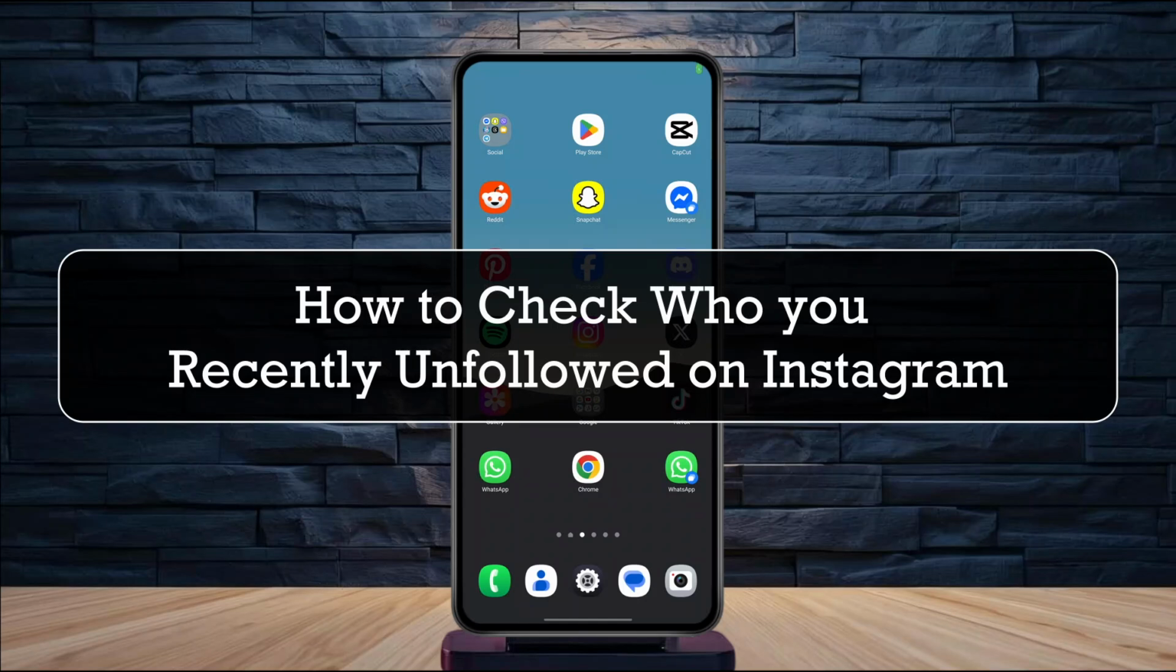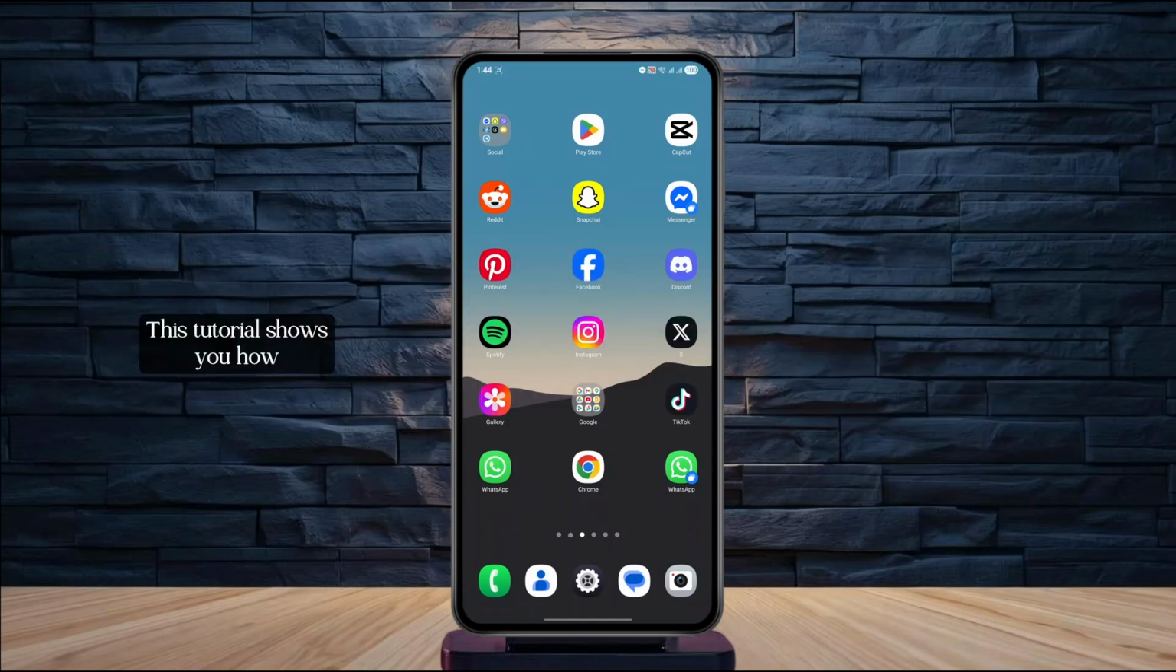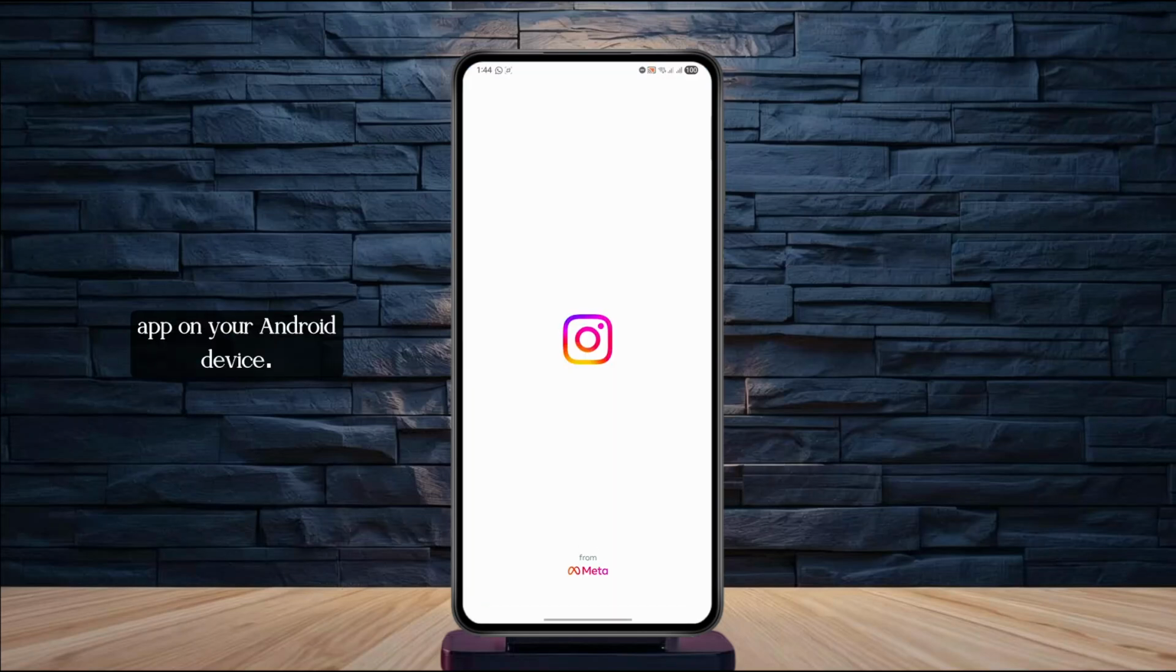How to see who you recently unfollowed on Instagram. This tutorial shows you how to export your Instagram data and find your unfollow history on your Android device. First, open the Instagram app on your Android device.